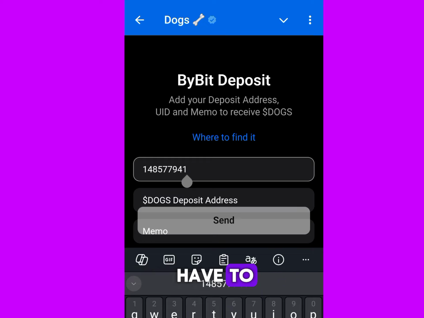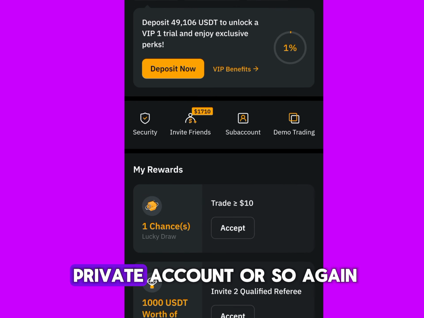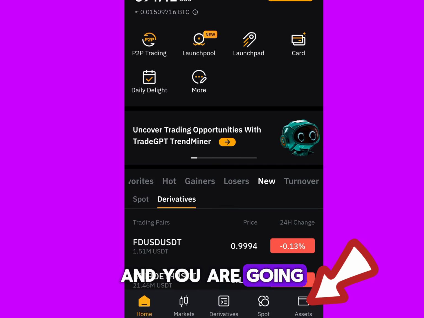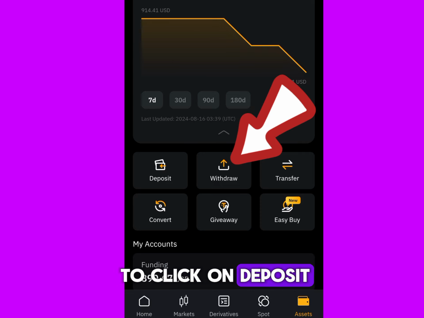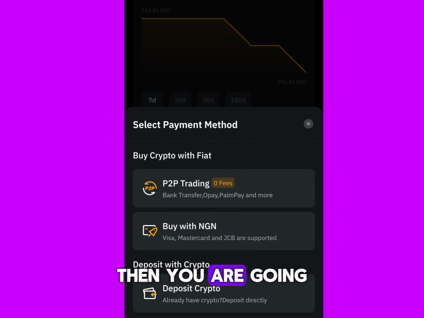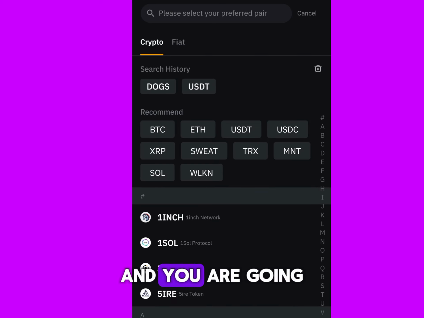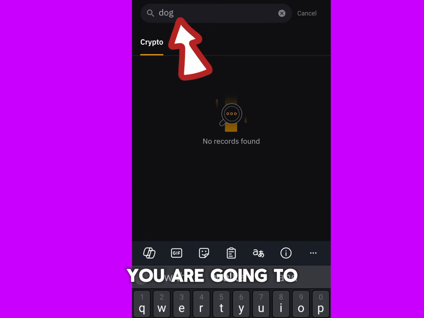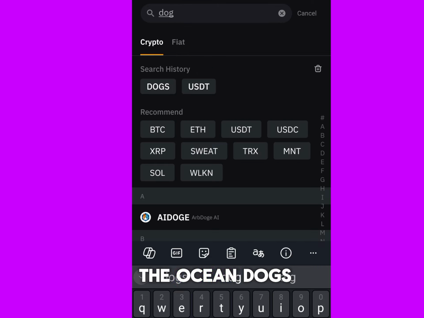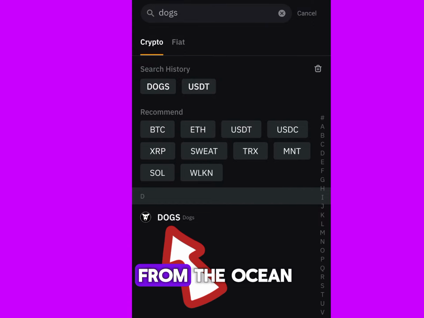The next thing we have to get is our Dogs deposit address. For you to get your Dogs deposit address, come over to your Bybit account again and click on this asset option. Click on the asset option over here, and then click on deposit. Click on deposit, then click on deposit crypto. Click on deposit crypto, and you are going to search for Dogs from the options. So then search. As you can see, we have Dogs from the options. Click on it.